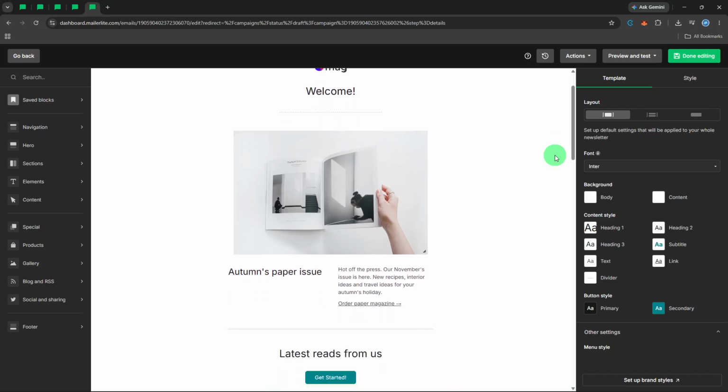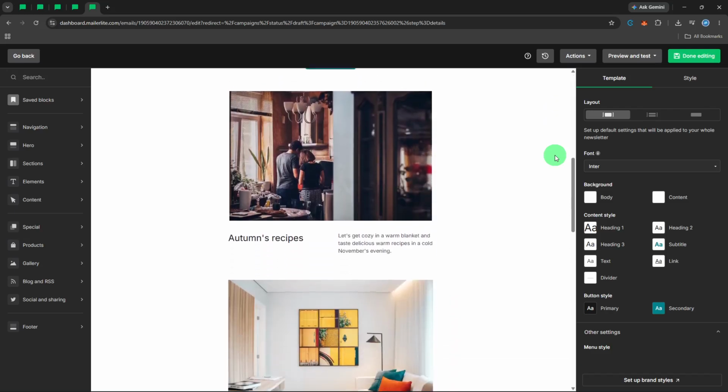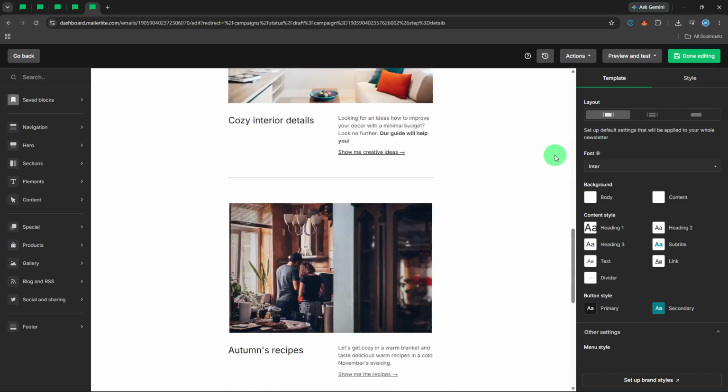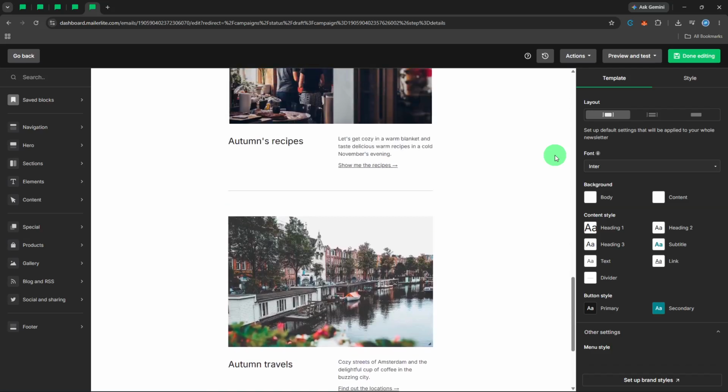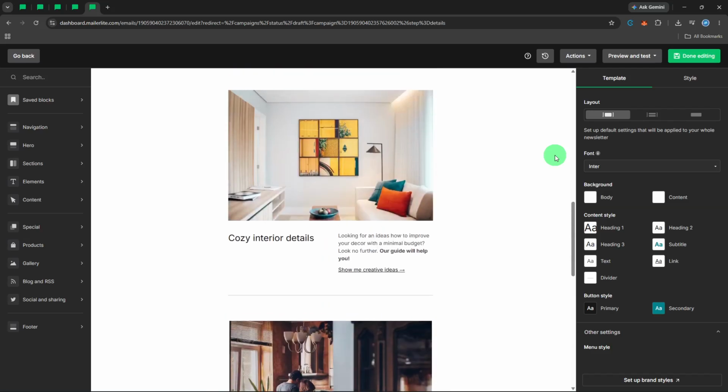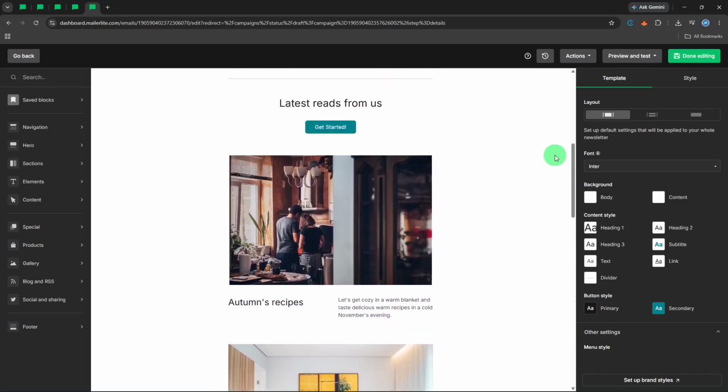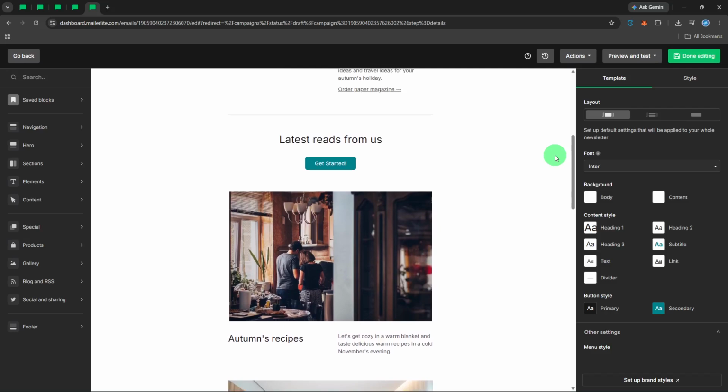Once the editor loads, you'll see your email displayed exactly as your subscribers will see it, with all the blocks already in place. Take a good look at the layout. Maybe you have a text block that's outdated, an image that no longer fits the message, or a button that points to the wrong link. Whatever it is, now is the time to get familiar with what's on the page so you know exactly which block you want to remove.